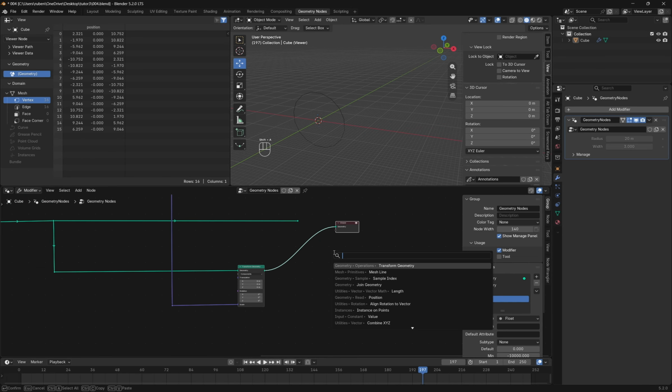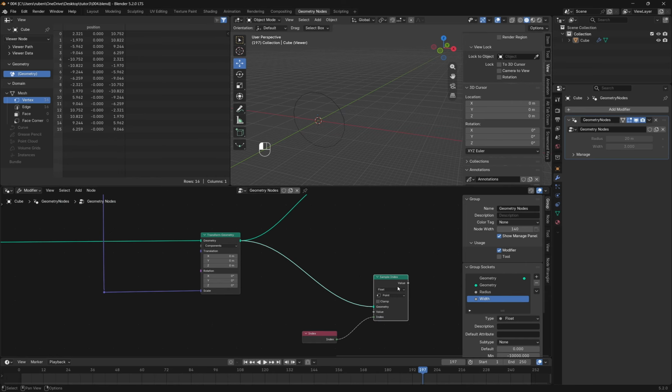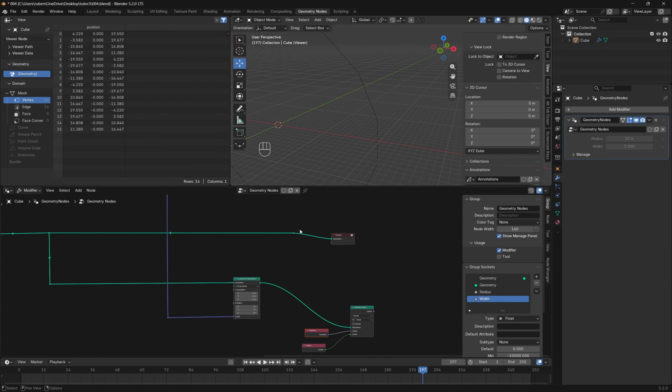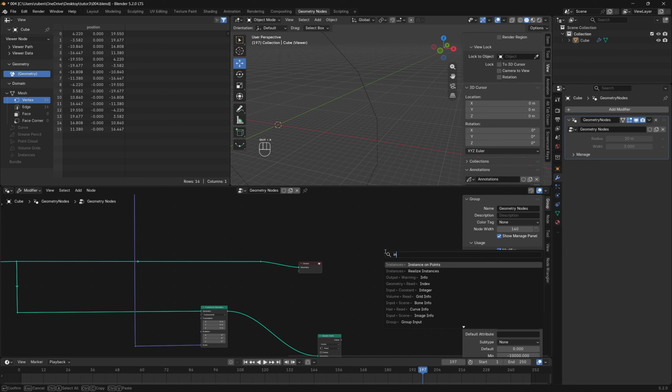And what we can do is use sample index. We will use this geometry. The index will be the index node, and we need to find the position, so we need to plug the position field. So for each point of the bigger circle, this will give us the position on the smaller circle. And we can use the same trick by instancing a line and then just adjusting its scale and rotation.